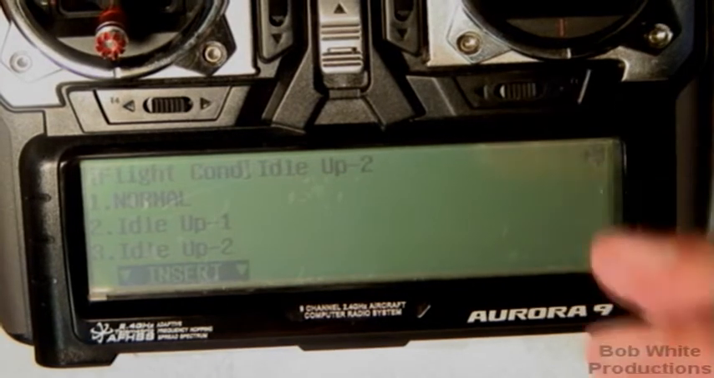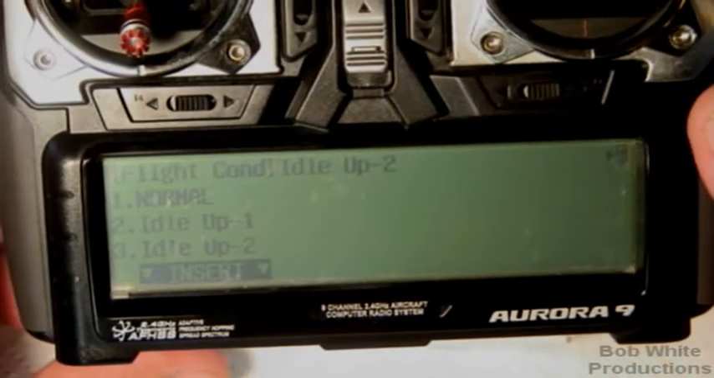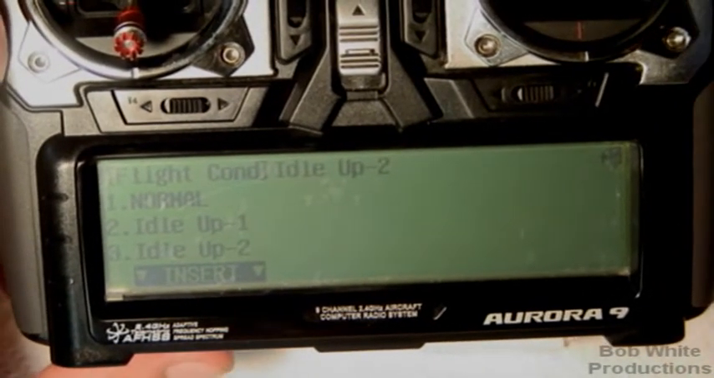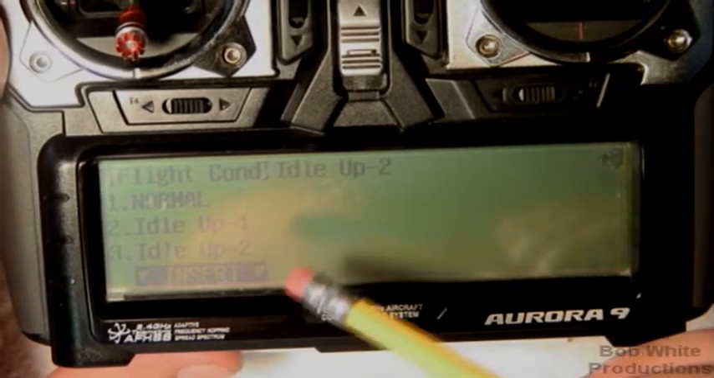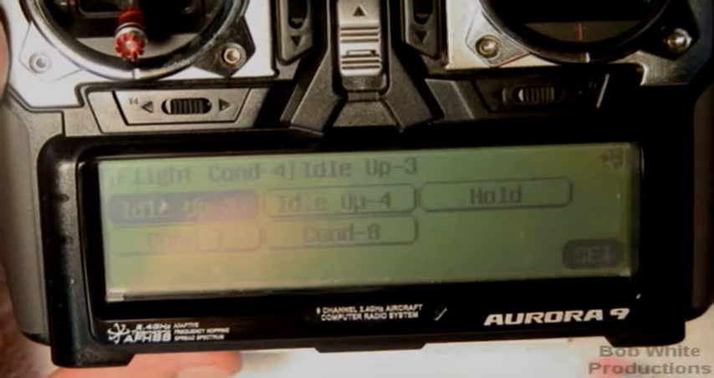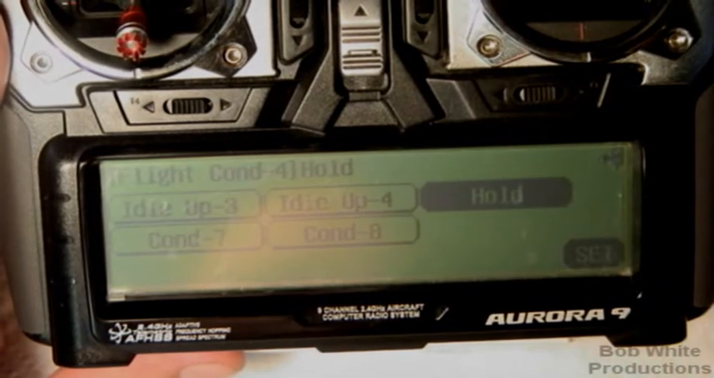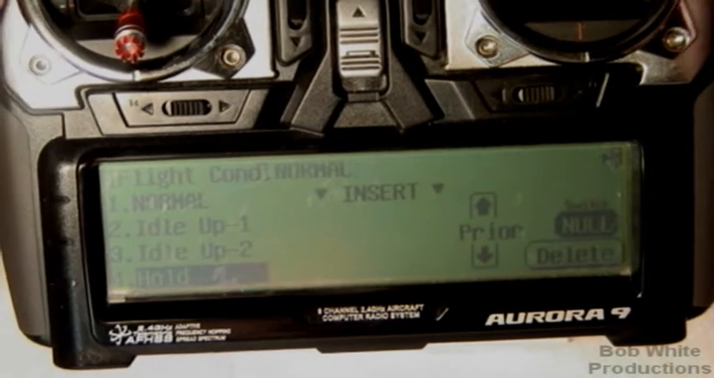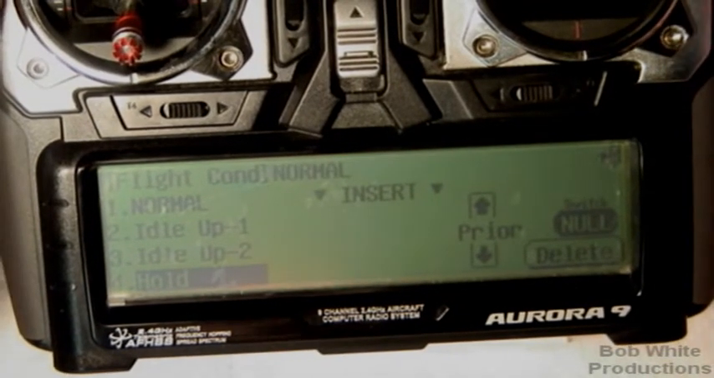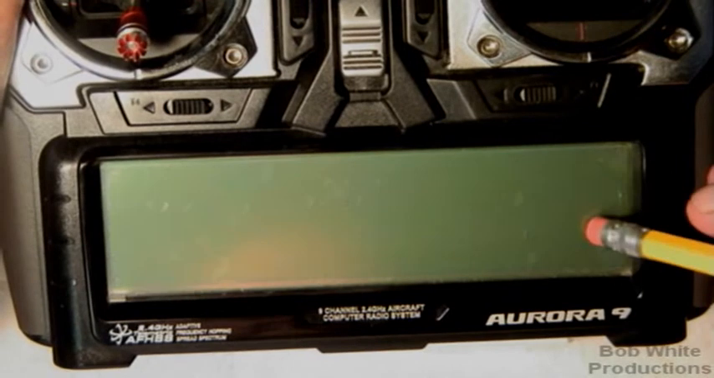Hold is a safety. You should always program it, nitro or electric. It allows you to hit that button and take the throttle to 0. We'll go through that when we set up hold later. But I'm going to hit insert, and I'm going to say I want to set up a hold. I'm going to hit set, and this time, once again, no matter what switch I throw, it's not going to go into hold, so I've got to set the switch. I'm going to hit null.